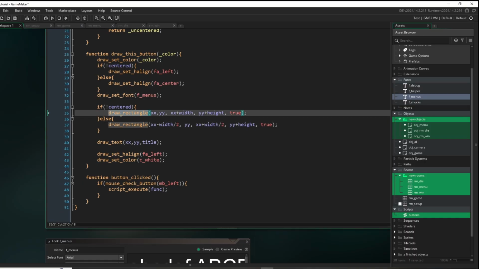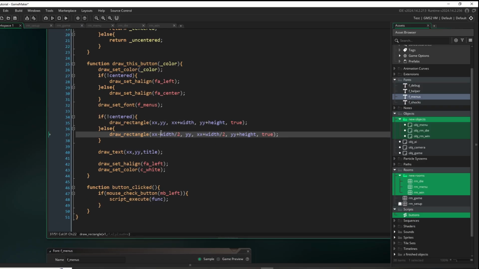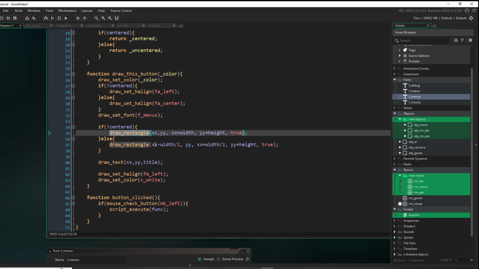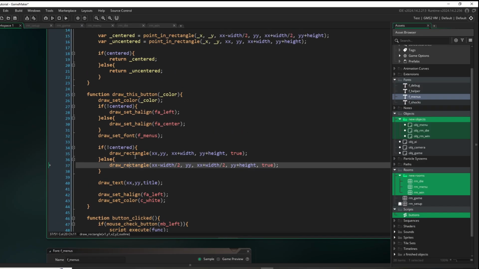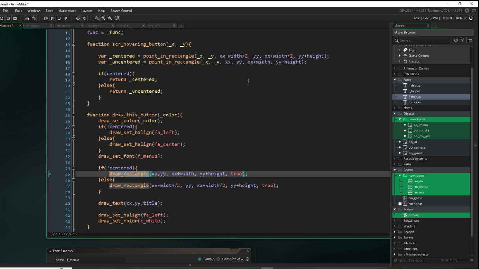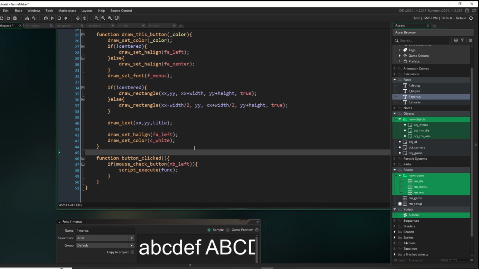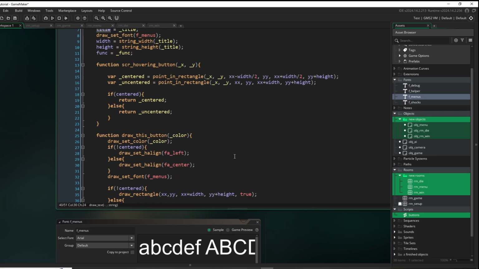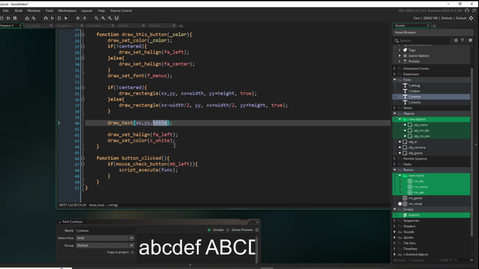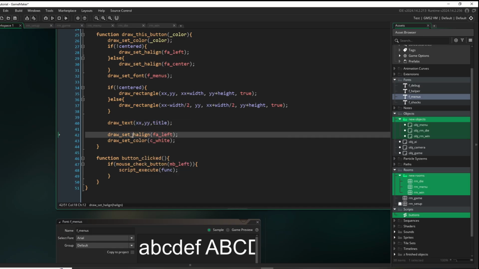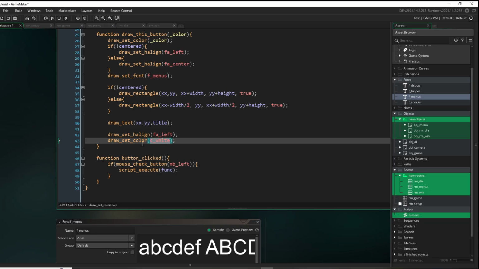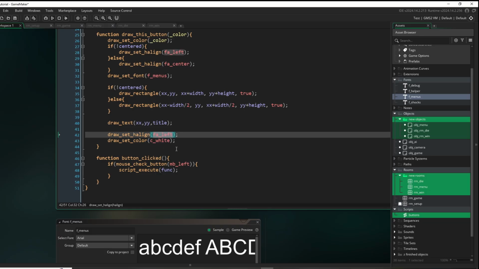And then this is basically just going to draw a rectangle around the button, just so that we know, hey, this is a button. And this is going to use whether it's centered or not, the same kind of thing, very similar to what's up here. And then we're going to draw the text at XX underscore YY, and then the title that we set up earlier. So that's all done. And then these just reset everything. So we reset the drawing color, and we reset the font horizontal alignment.